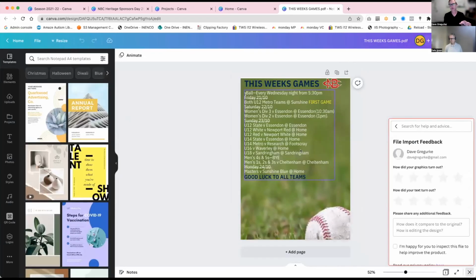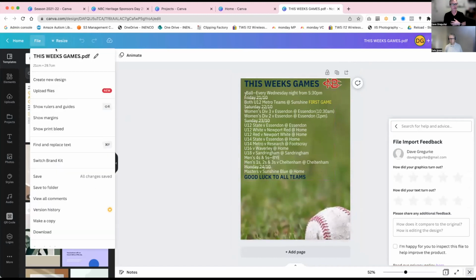So what it's going to have done is, you'll better see the file size up here. If you hit file, it's going to give you a series of options, but also it's going to tell you the basic size. So this is an A4 document, 21 by 29.7 centimeters.